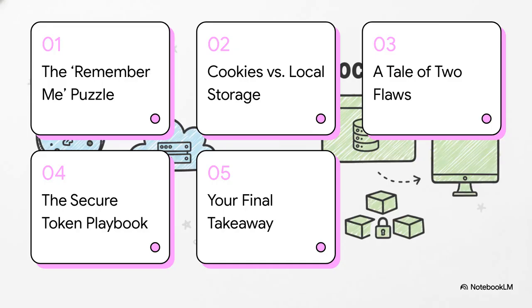All right, so here's what we've got on tap. We're going to solve that Remember Me puzzle. Then we'll put cookies and local storage head-to-head. We'll look at their biggest flaws, check out the modern playbook for keeping things secure, and wrap it all up with the one big thing you need to remember.